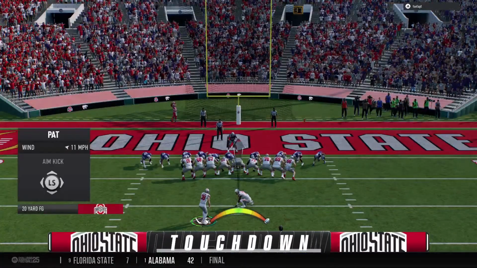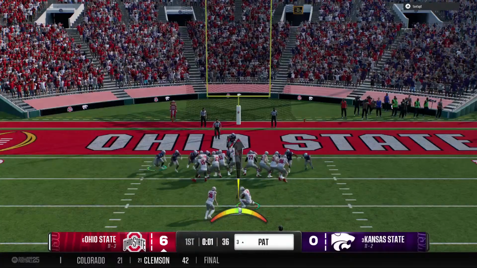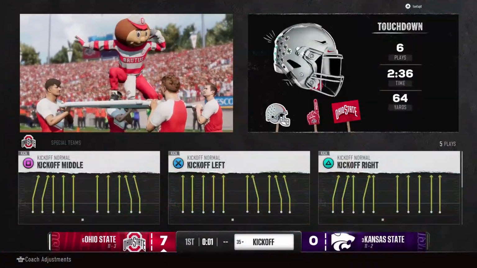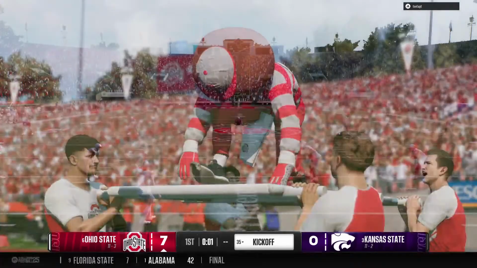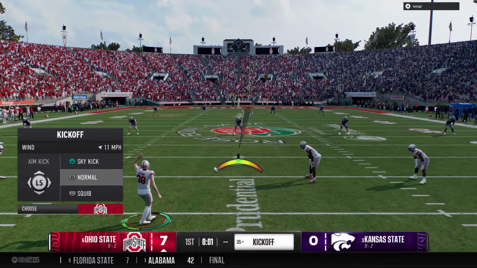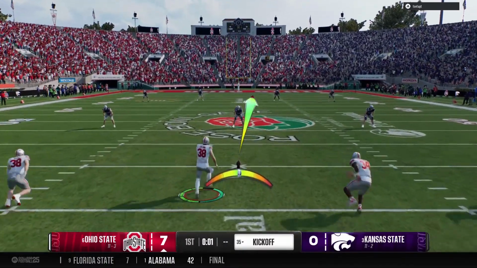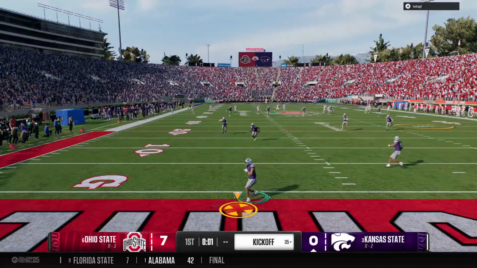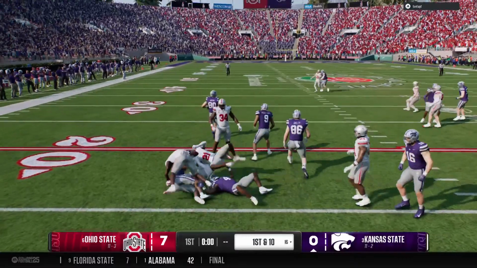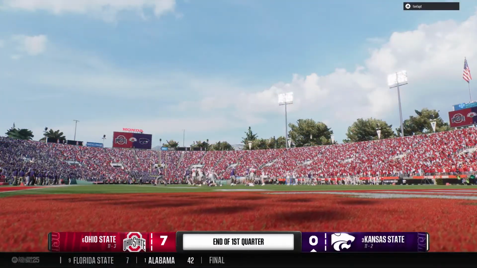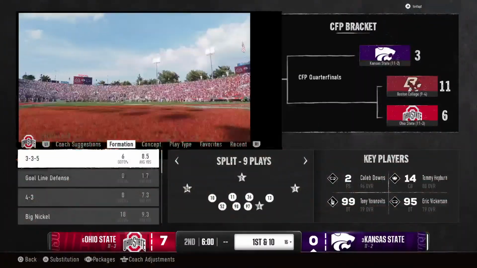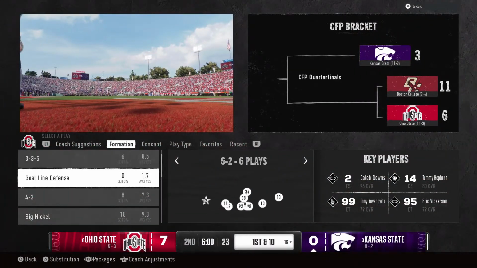Kicking team on now for the extra point. The kick is good. They jump in front, 7-0. Kickoff team is on the field. Let's see if they give the returner a chance to bring this one back. And the kickoff will be a return. The defense is able to bring him down to wrap up the first quarter of play. That's the end of the first quarter. Ohio State 7, Kansas State 0.